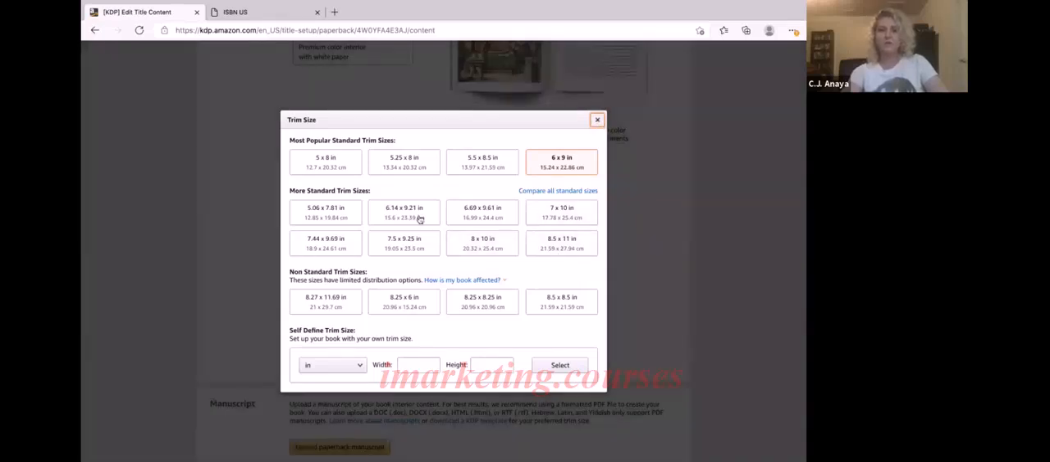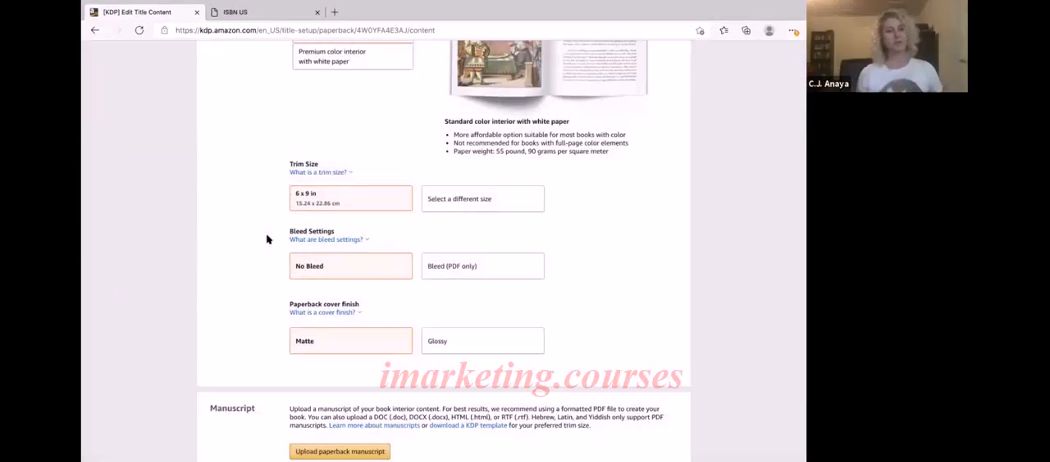I would also do a little research on the type of book that you are doing, whether it's a journal, diary, or low content book. Those have different specific sizings. You could just Google it and see what they say as far as the general standard for those types of books. But I would recommend 6x9.